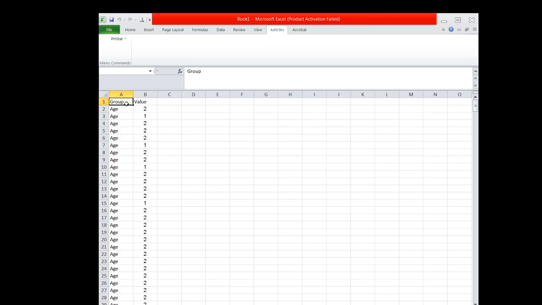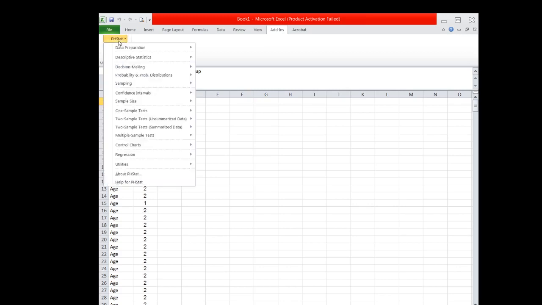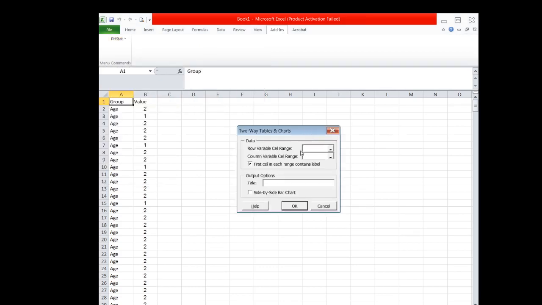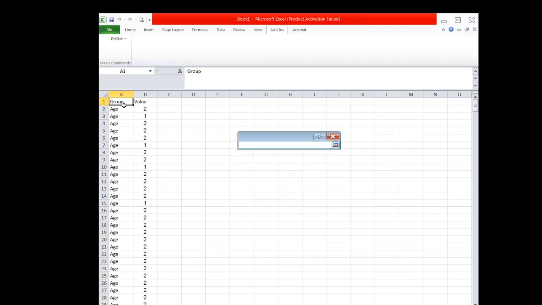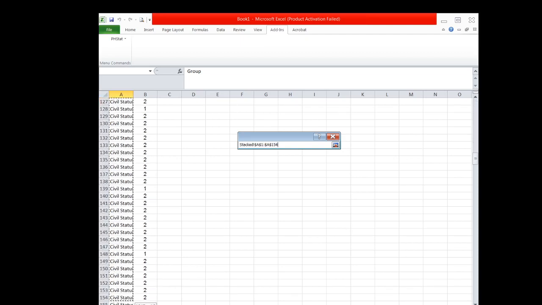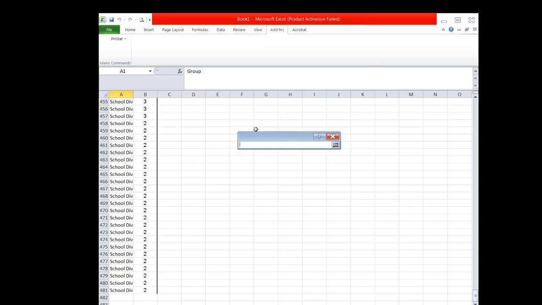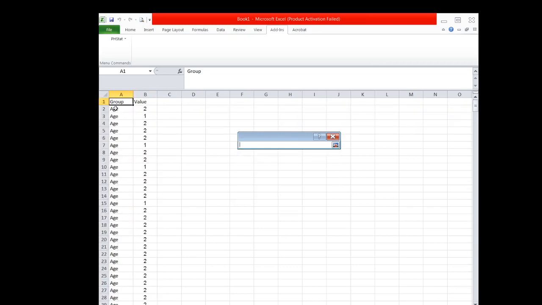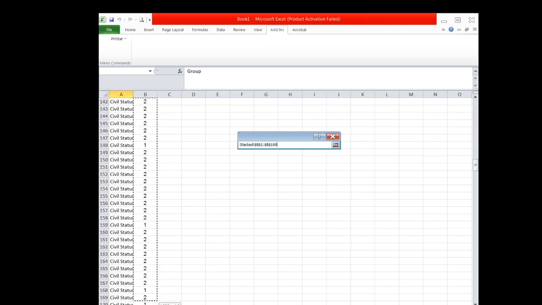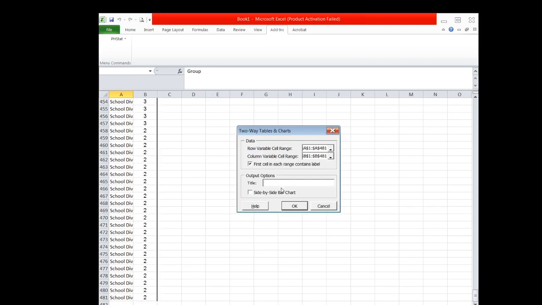So now we have 2 columns, where the first column are the labels of the qualitative variables, and the second column are the values. Now to put this into a categorical frequency distribution table, we click PHDOT again, go to descriptive statistics, and choose two-way tables and charts. Now click for the row variable cell range, highlight the first column under group, then for the column variable cell range, highlight the second column under value. Then click OK.